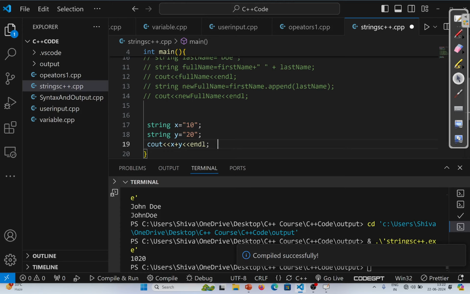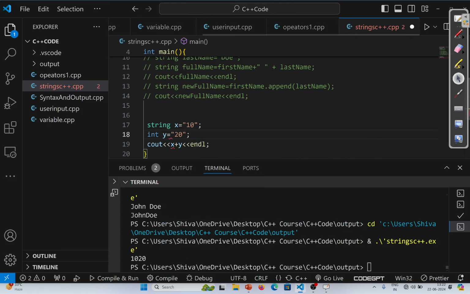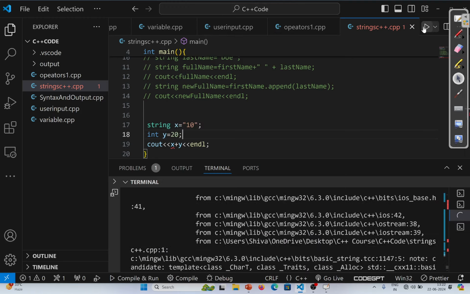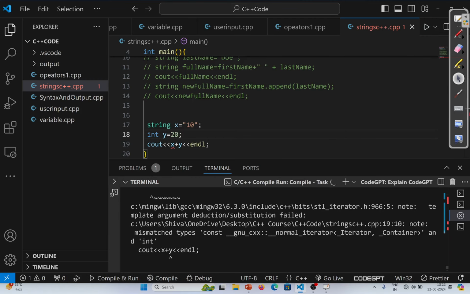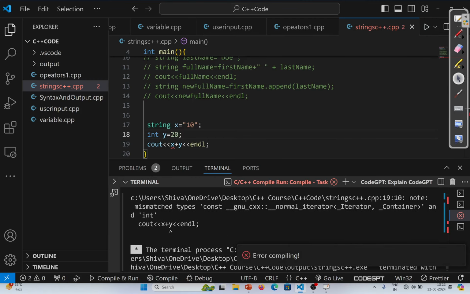But if I simply change the type of this from string to int, this time I'm not storing inside double quote, I'm storing an integer value. That means int y is 20. So if I execute this, x is storing a string, y is storing an integer value. If I execute this, I will get an error. It is saying we are not allowed to combine an integer value with a string value. So this is not allowed. This will provide me the error.